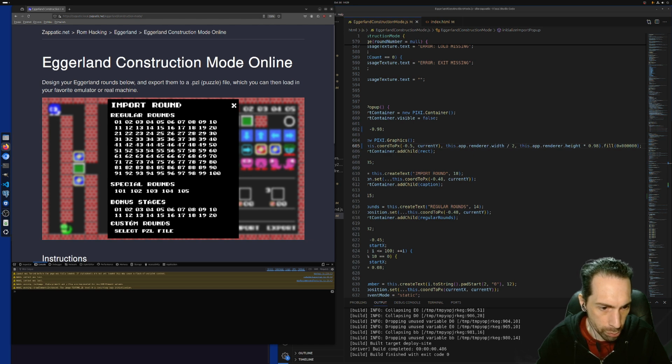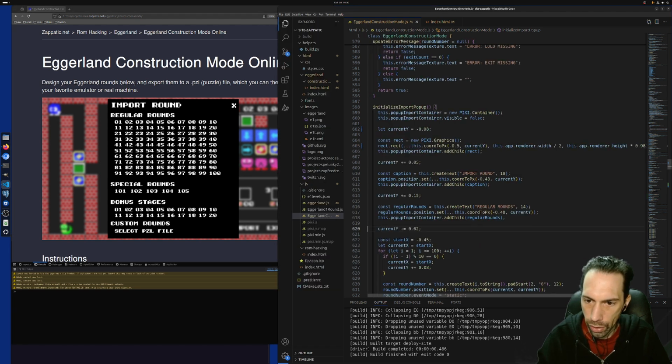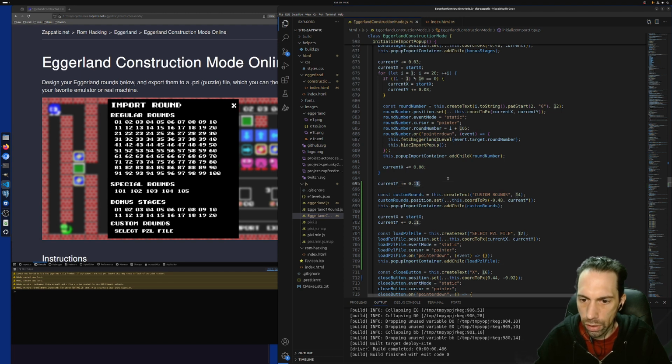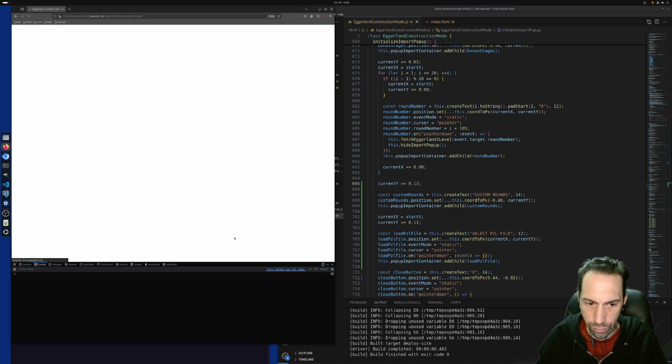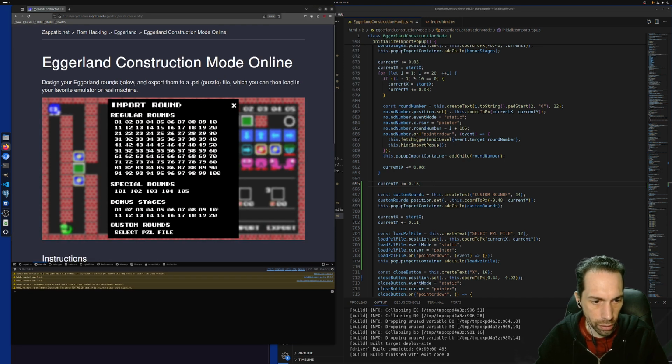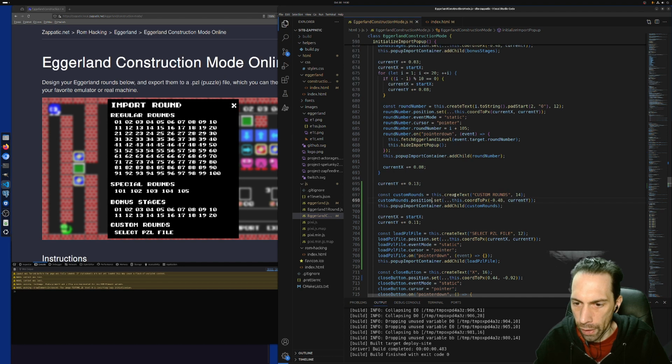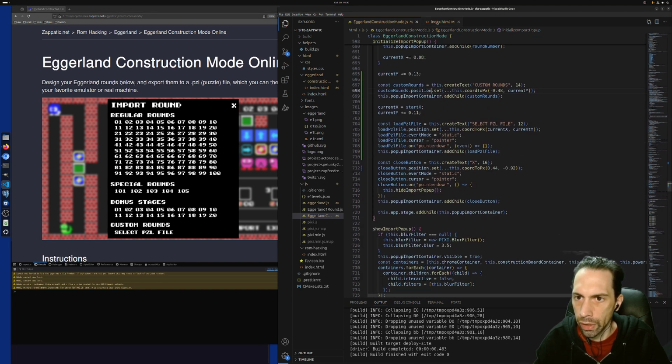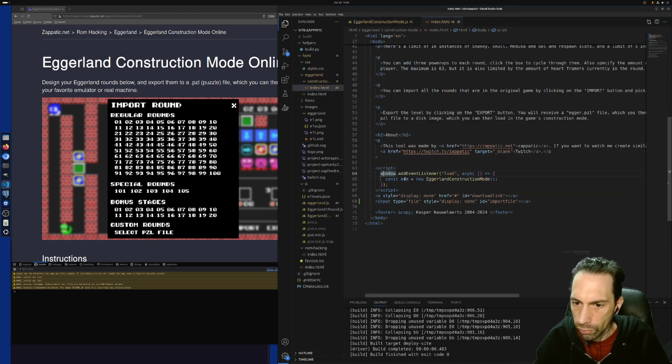I'm going to add a little bit more before custom rounds. I want a little bit more space, just as there is between these guys here. Okay, so a bit more space here now. That's good. And then we have our select puzzle file, which is clickable. Okay, which does nothing at the moment. So I think I can just address the hidden file input and just click it, I guess.